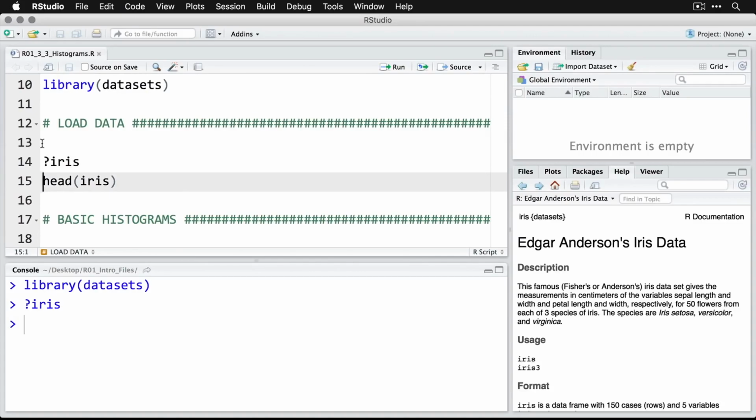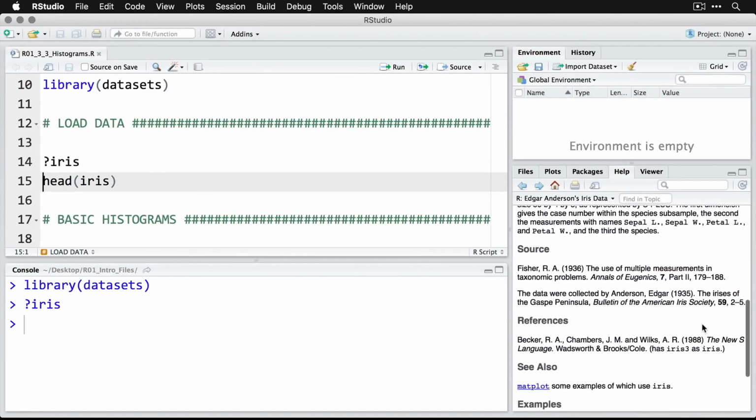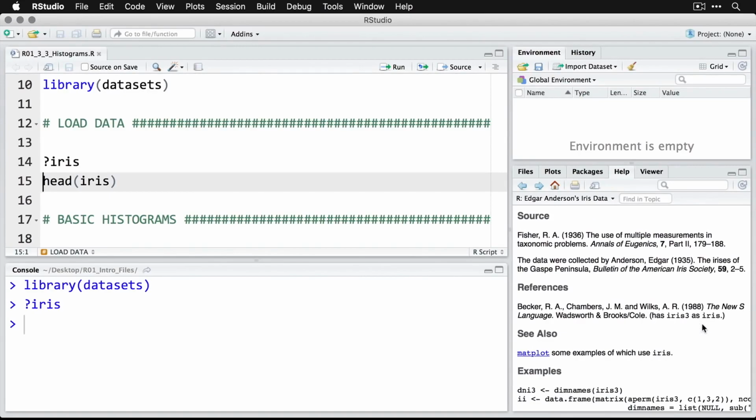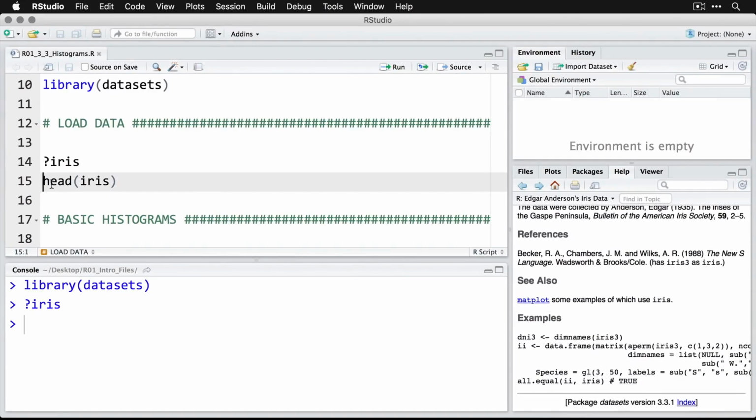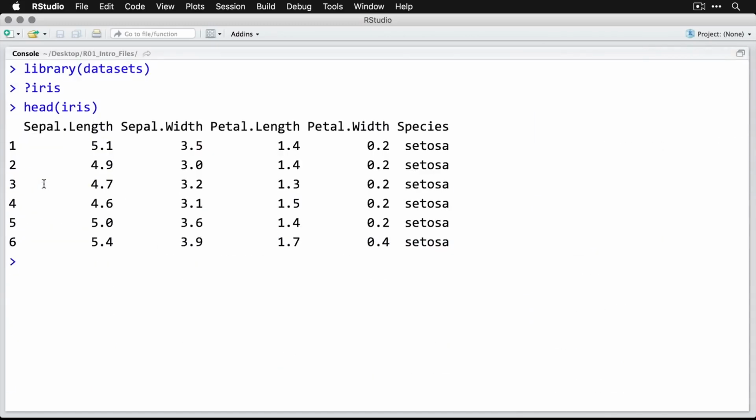And there we have Edgar Anderson's iris data, also known as Fisher's iris data, because he published an article on it. And here's the full set of information available on it from 1936. So that's 80 years old. Let's take a look at the first few rows. And again, we've seen this before: sepal and petal length and width for 3 species of iris.